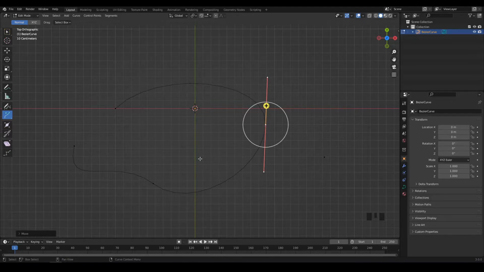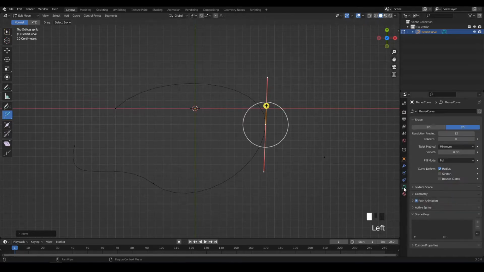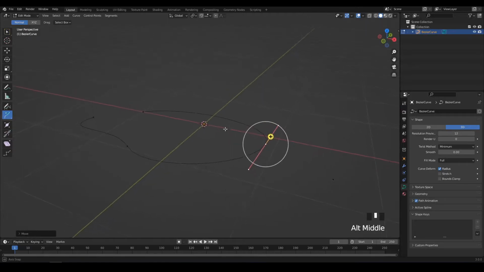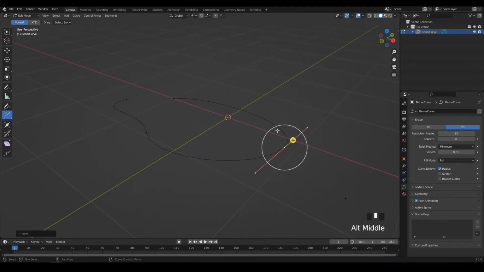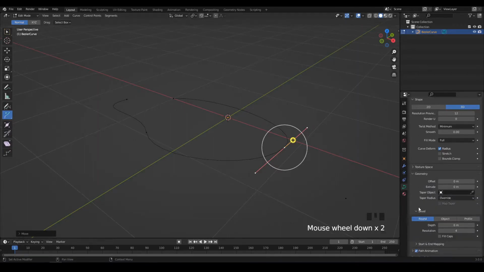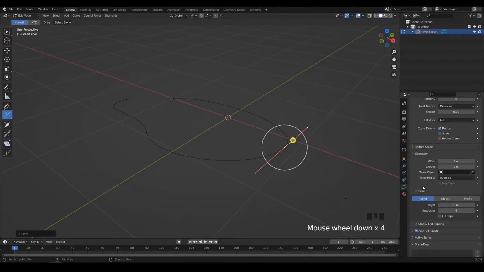Now, once you've modified your curve to your needs, you can go to this tab of the property panel, and you will be given a few options to modify the aspects of the curve, because as a curve, this doesn't appear in your render. What you need is to add some geometry, so go to the geometry and the bevel section of this panel and change the depth.